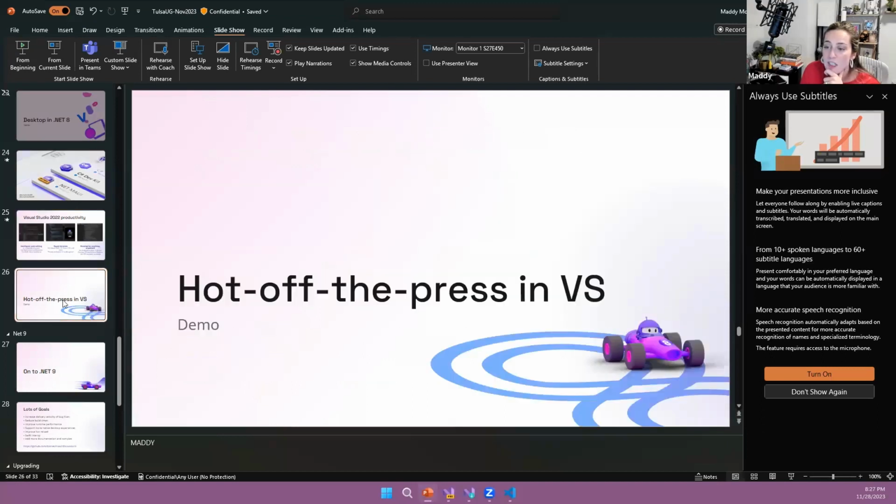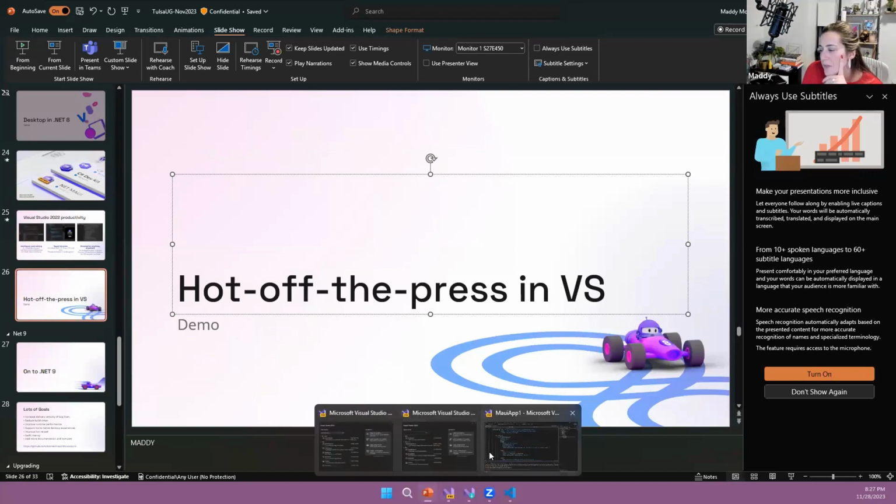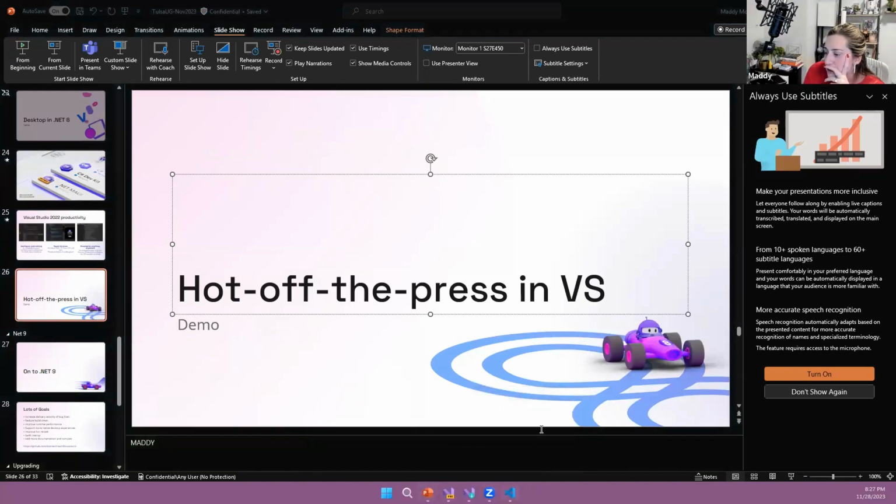And I had to keep this slide. I used this slide. This will be a slightly different demo than what I showed at .NET Conf, but I was so proud of this rhyme. I'm going to give this demo all the time. Hot off the press in VS. Just so good. Anyways, let me close out of that before my computer starts getting mad at me.